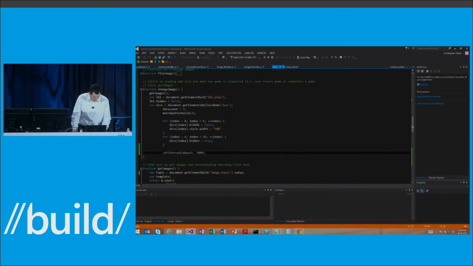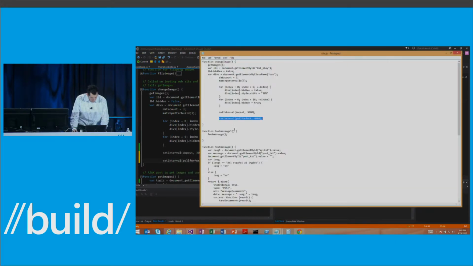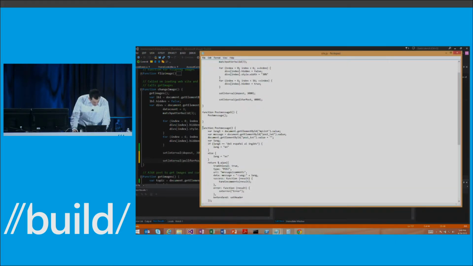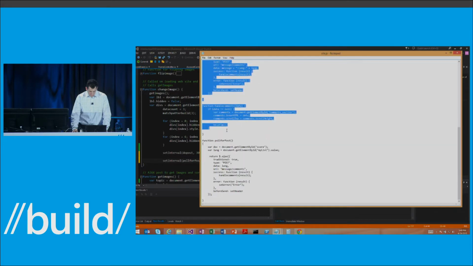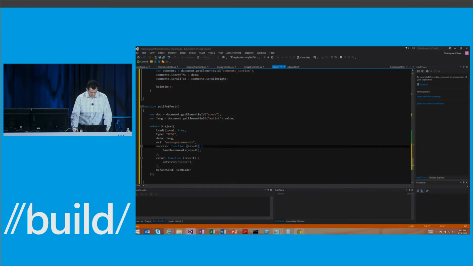We're going to go to our change image function. We're going to poll every 4 seconds. Of course, this could be 2 seconds, 1 second. I just chose that at random. We're going to go and find our post message, which is the original JavaScript function, and that will call an internal function in our JavaScript to do all the processing of the chat.